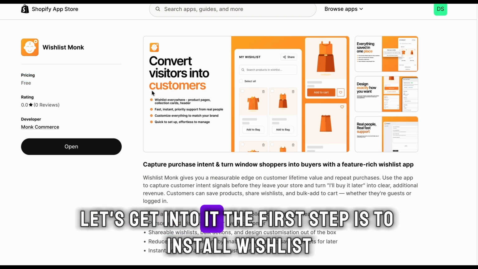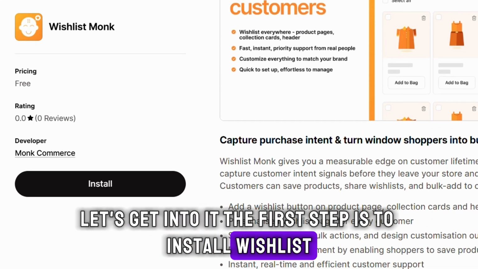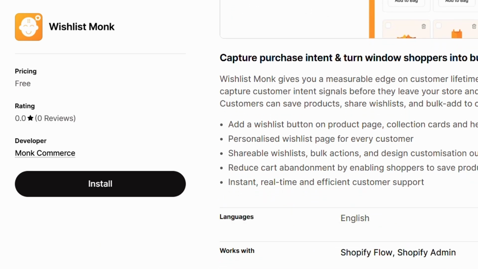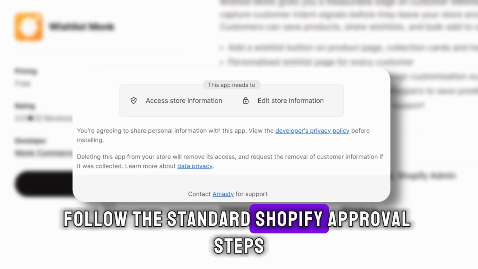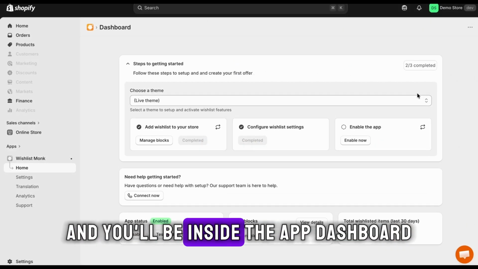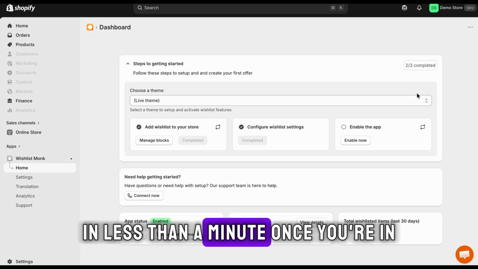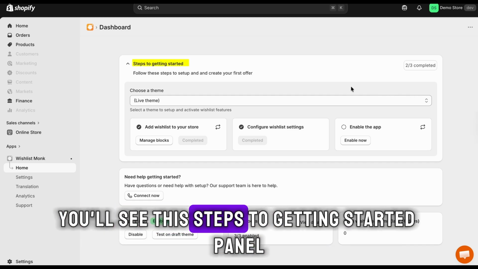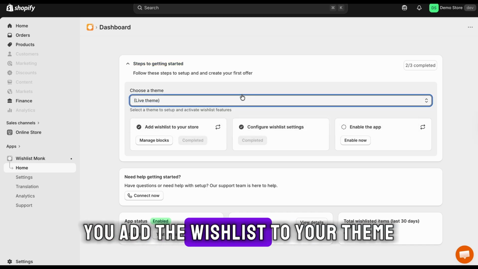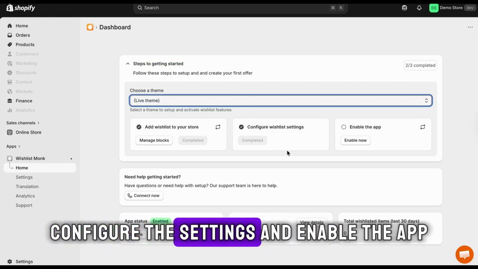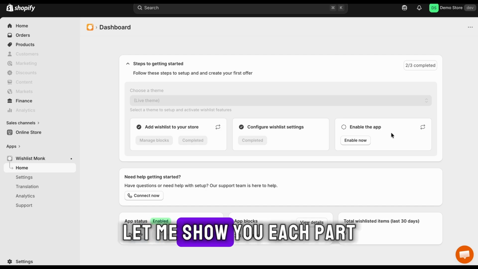Let's get into it. The first step is to install Wishlist Monk from the Shopify App Store. Use my link in the description, click install, follow the standard Shopify approval steps, and you'll be inside the app dashboard in less than a minute. Once you're in, you'll see this Steps to Getting Started panel. The setup is really simple. You add the wish list to your theme, configure the settings, and enable the app. Let me show you each part.